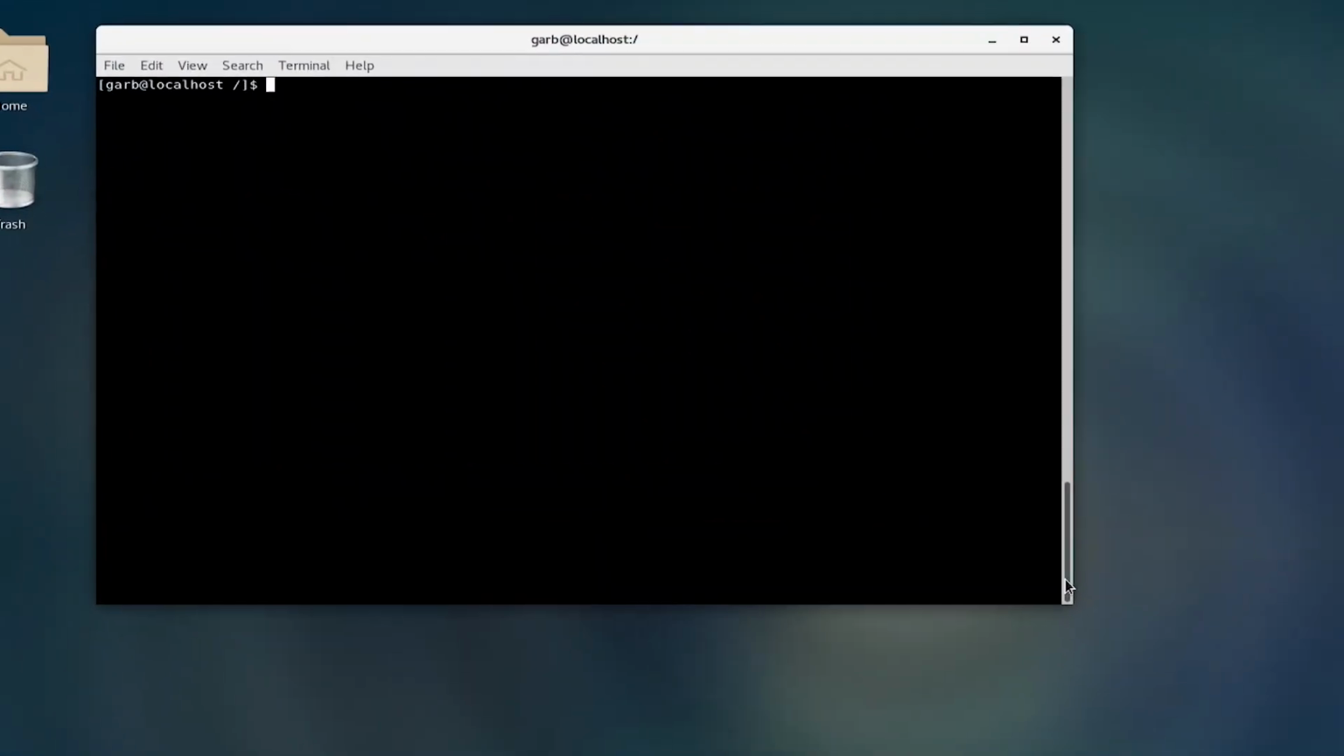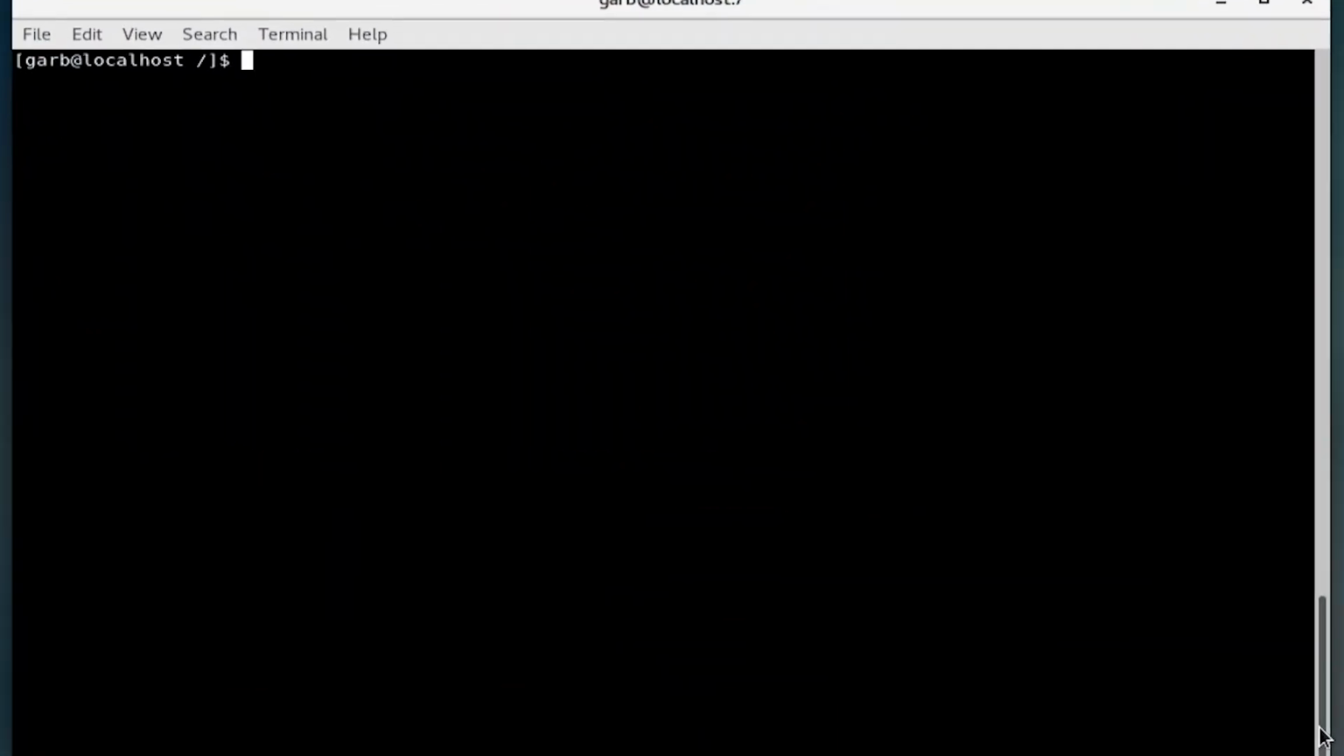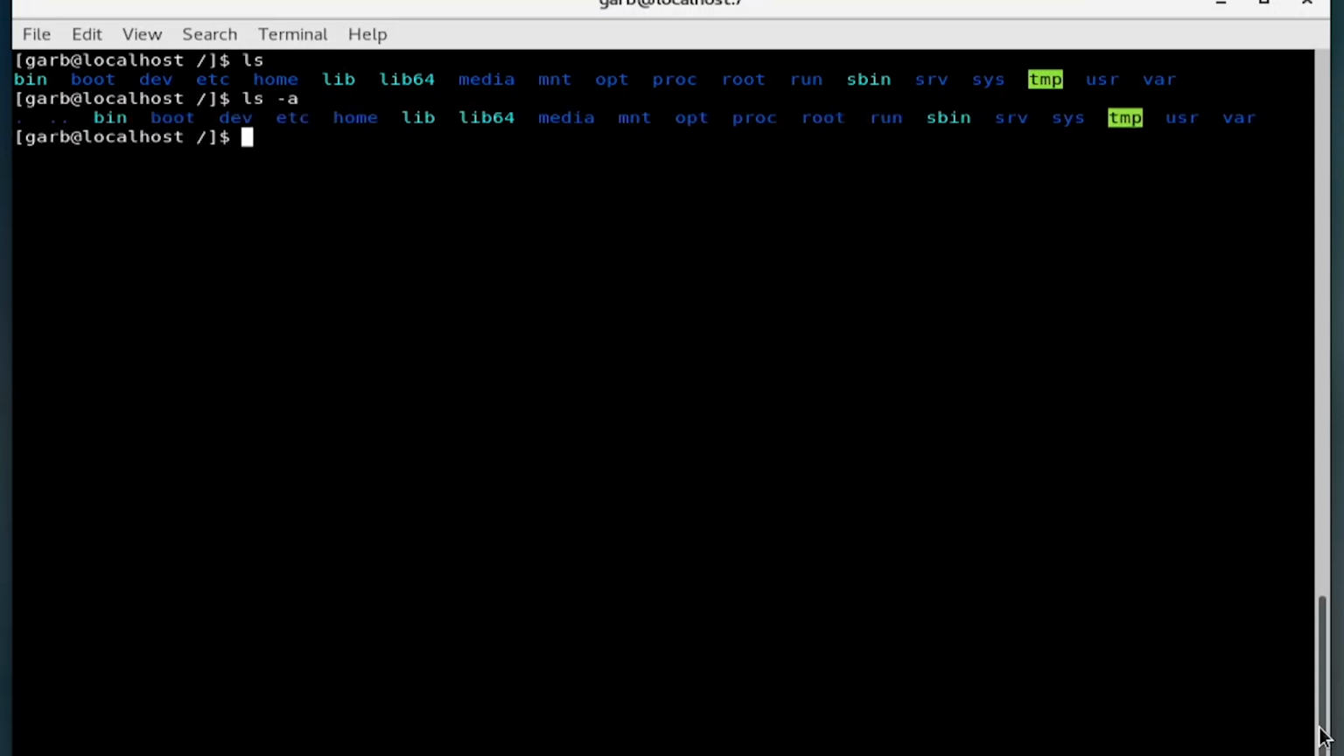Our first command is the ls command. ls stands for list. It lists all files in the current directory. We can use some options with the ls command. ls -a represents all files, including hidden files and directories in the listing.